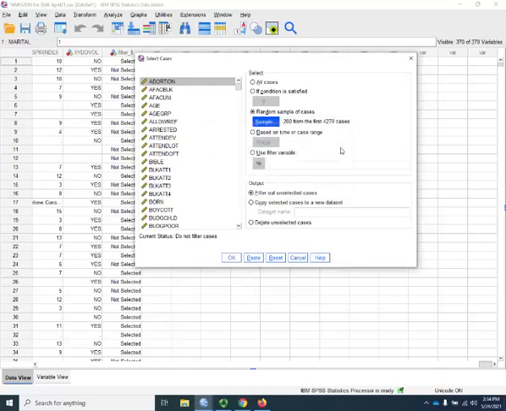So lots of options here. Never select, delete unselected cases. And that is the end of this SPSS demonstration.